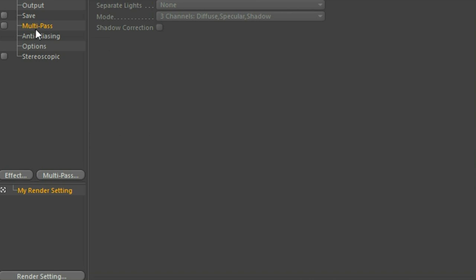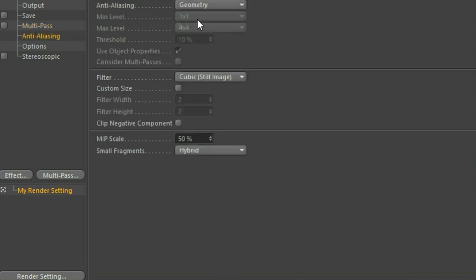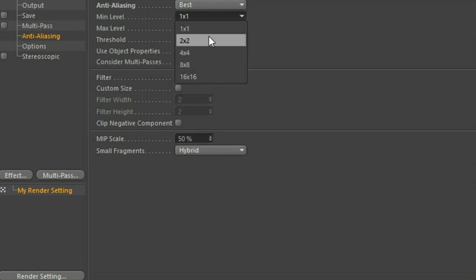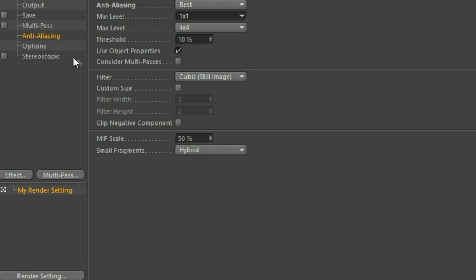Then multi-pass, you don't need that. Anti-aliasing, you just want to set this to best, and 1 times 1 and 4 times 4. You can set it to 2 times, but I prefer 1 times 1 because it's the minimum level you can have in your anti-aliasing, and the image will have more of a cubic sense. It will be perfect, with a really cool level of depth and a lot of stuff I don't understand right now, but set it just like this.